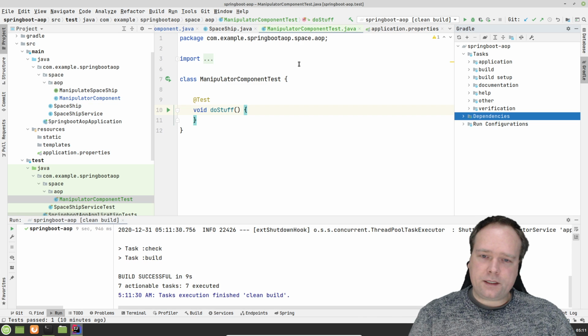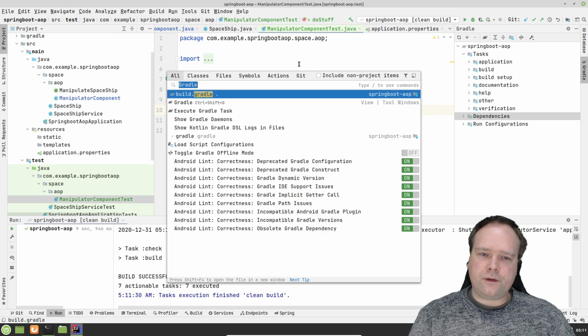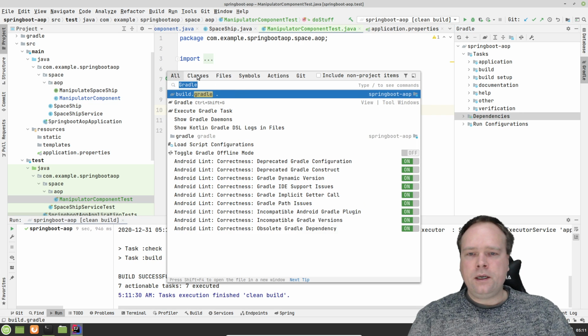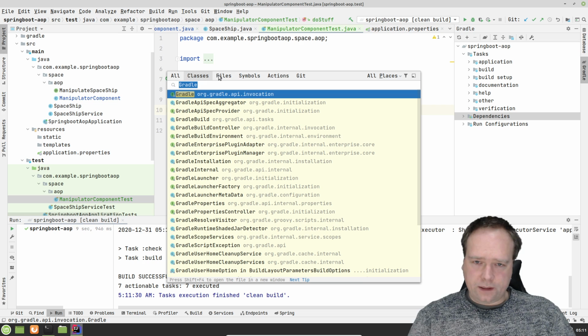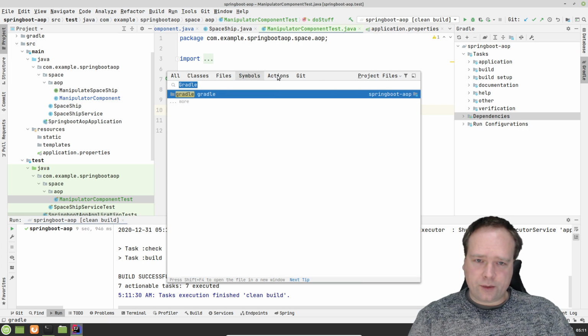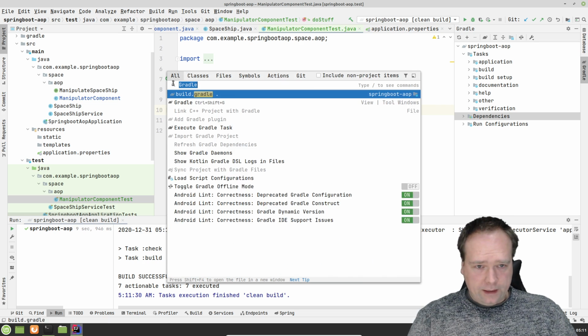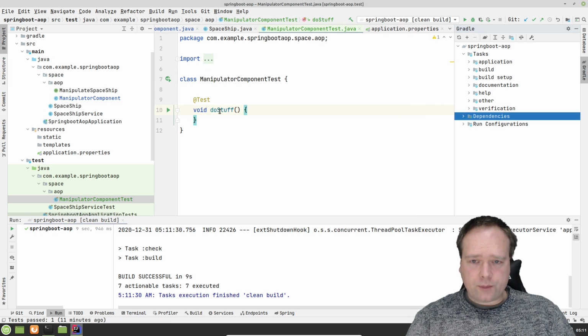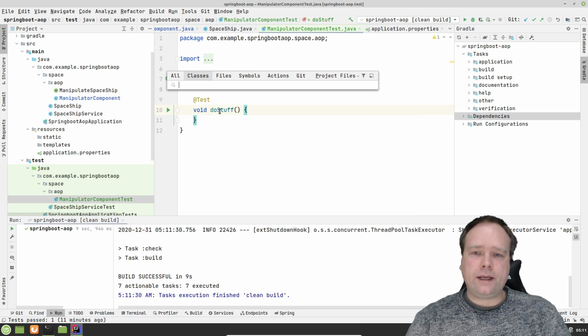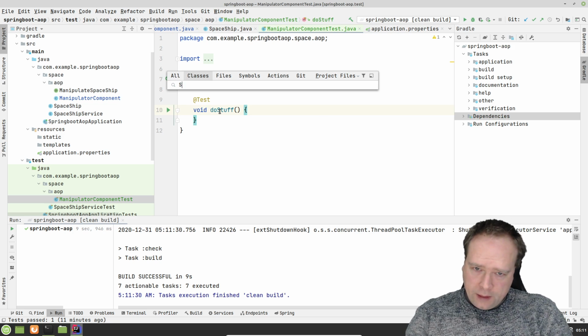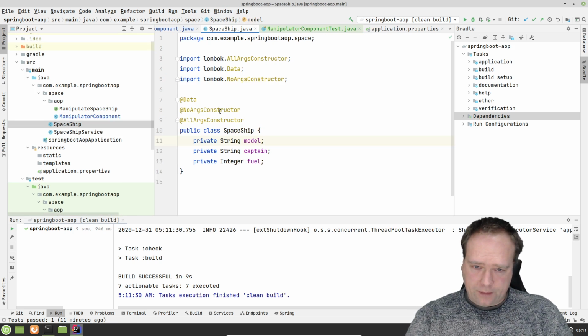Double Shift: search for anything that you want. Of course, you can also change it and say you only want to look for classes or files or symbols or actions or something in Git. You can also press Control N, then you search for classes. So if I want to look for my spaceship class, I press Control N instead of Shift twice.